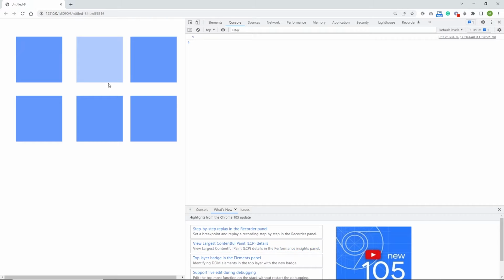And I also made this clickable, so right now if I click on this one, it will disappear and the others are not going to disappear. So yeah, basically this is what we are going to be doing today.